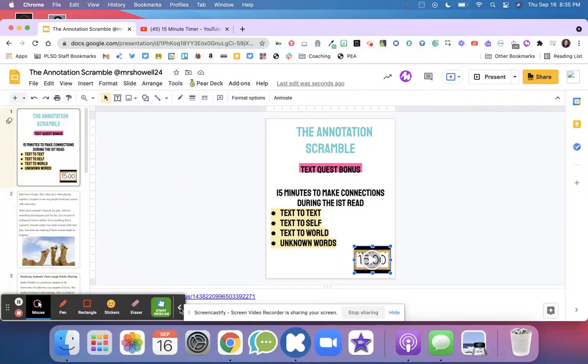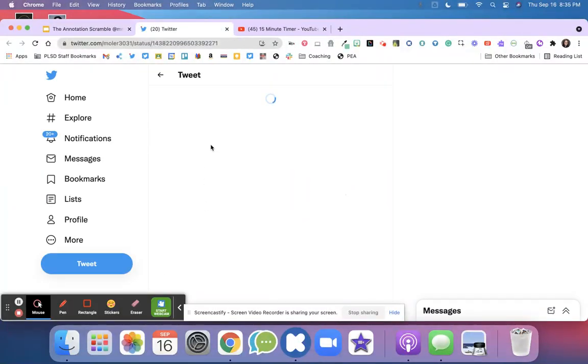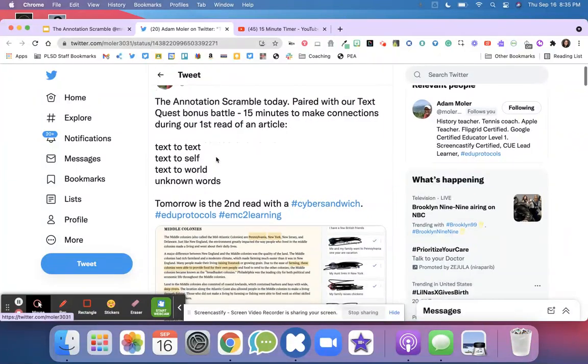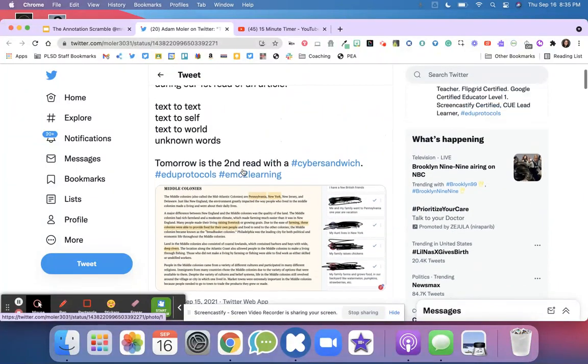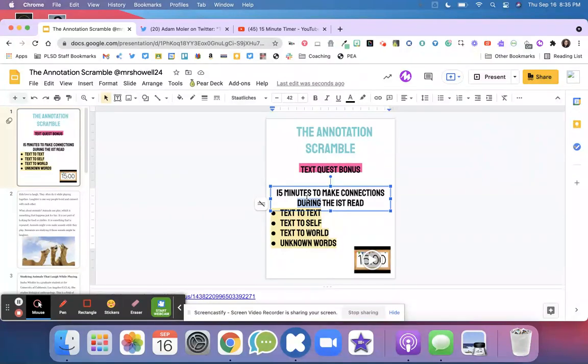So excited to share this next idea that I found on Twitter from Adam Moeller, who is an amazing educator in Cincinnati, Ohio. He was talking about this annotation scramble today. I was looking at his example and I just love this idea. And so what I was thinking, in Google Slides, right here, students will have 15 minutes to make connections.